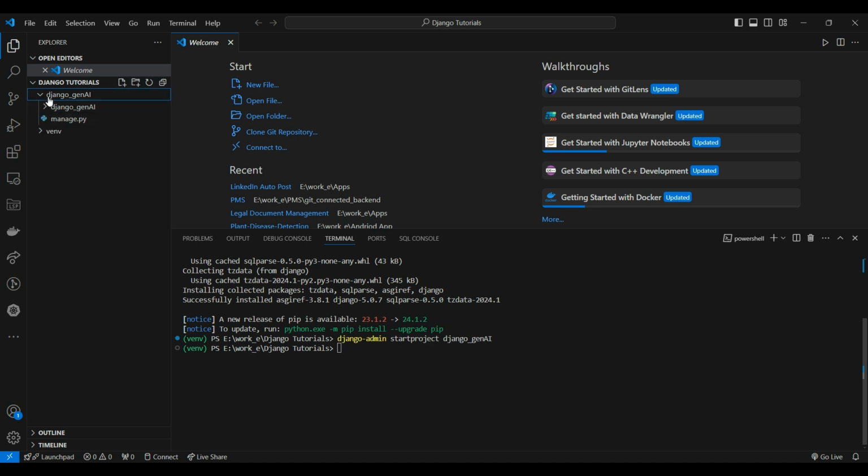That is the name of our project, and within that we have another folder again named Django Gen AI, which is the root project folder, and we have manage.py, which we are going to use to run and manage the Django apps. And now after this we have to move into this folder.